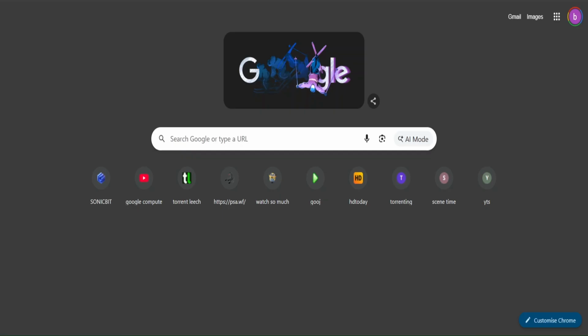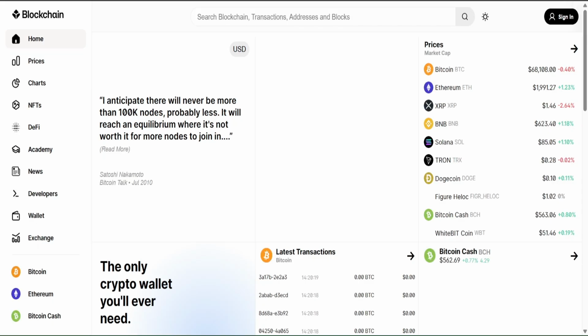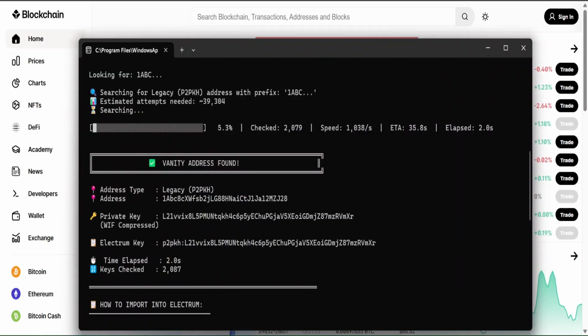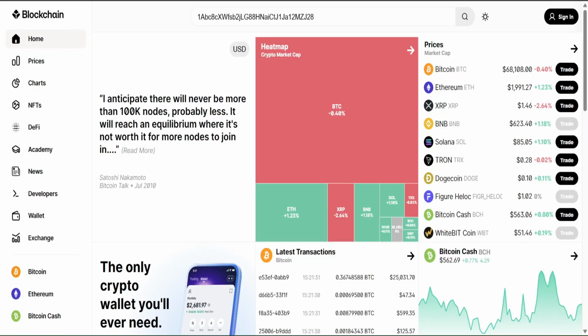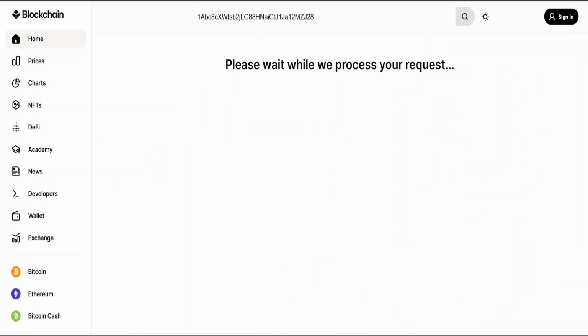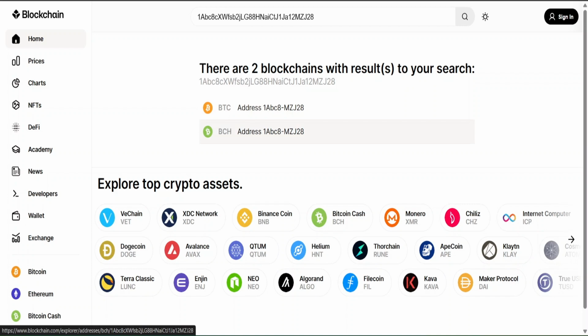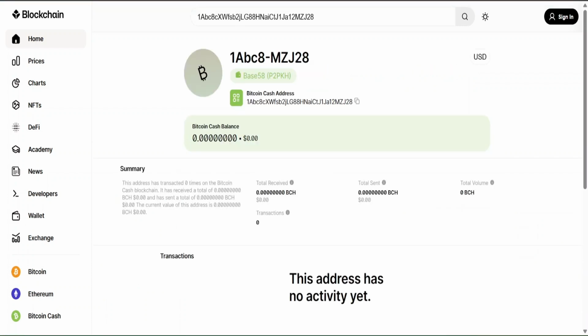All right, so next thing we are going to do is to confirm if this address we generated is a valid Bitcoin address. So what we are going to do is open up the Bitcoin Explorer website and paste the generated vanity address in the search bar and hit Enter. And as you can see, it gave us two options, a Bitcoin address and a Bitcoin Cash address. Both of them work with the same Bitcoin address.